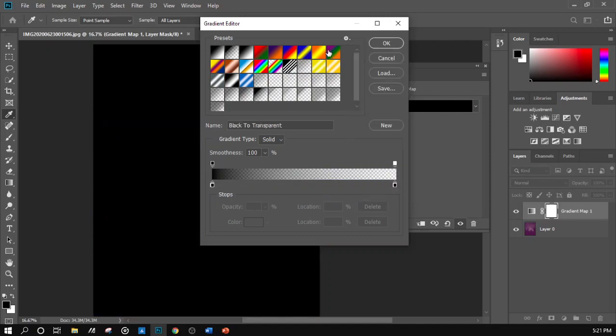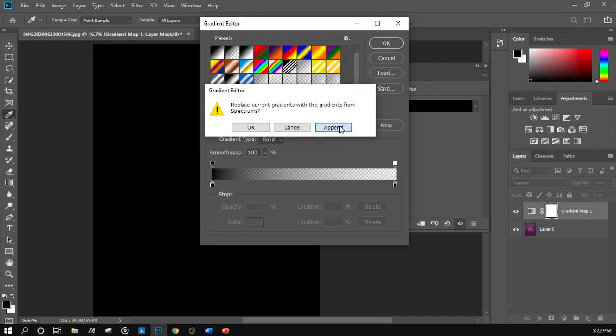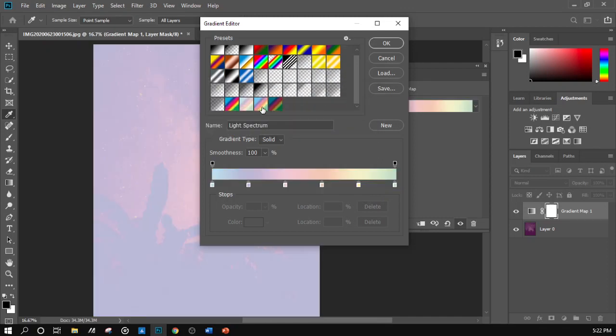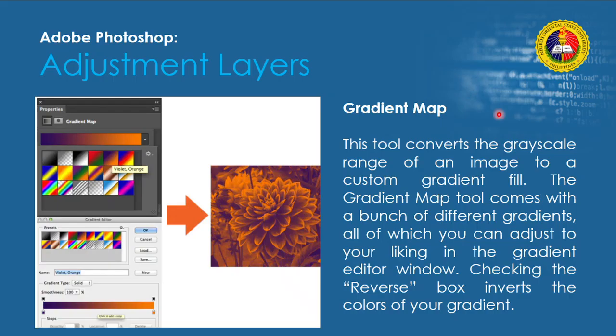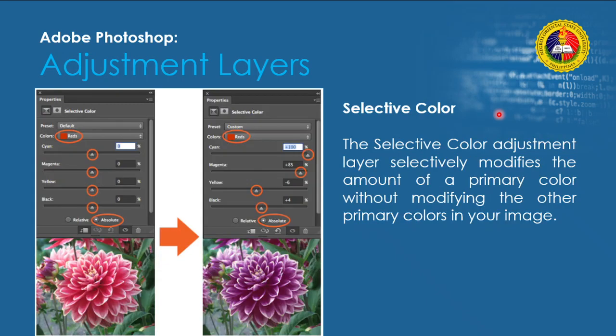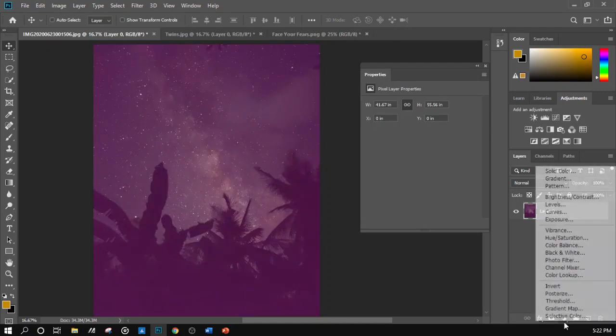All right. So I'm pretty sure if you have Adobe Photoshop on your own, there are also different presets on your end. Try to click this gear area, and then select whichever you see, then click that and just click append. Okay. All right. So that is gradient map. And then next we have selective color. The selective color adjustment layer selectively modifies the amount of a primary color without modifying the other primary colors in your image. So again, we're just going to try that, see how it works.